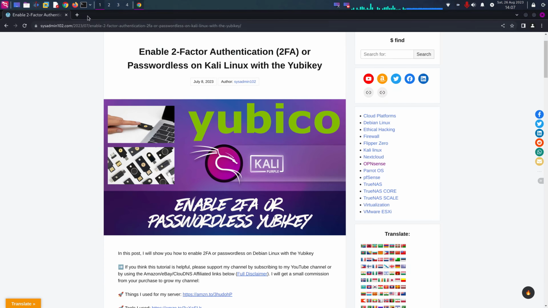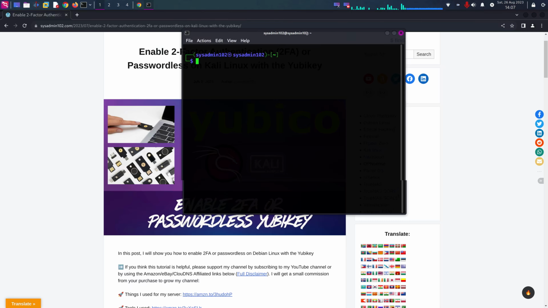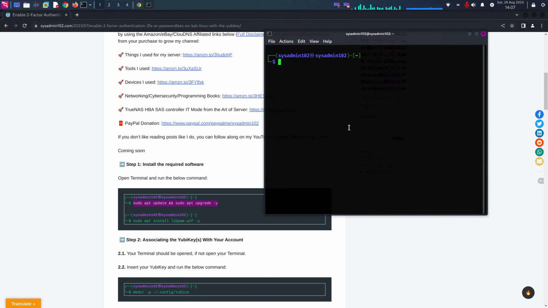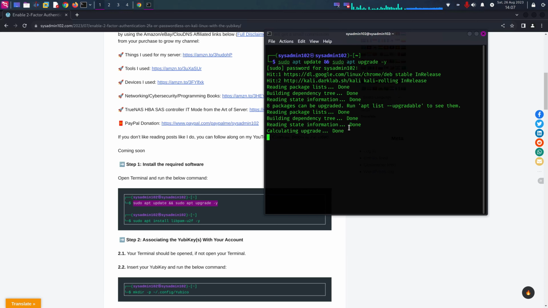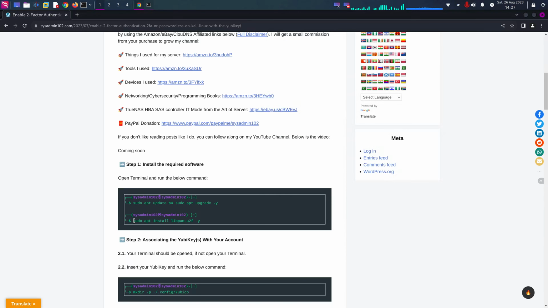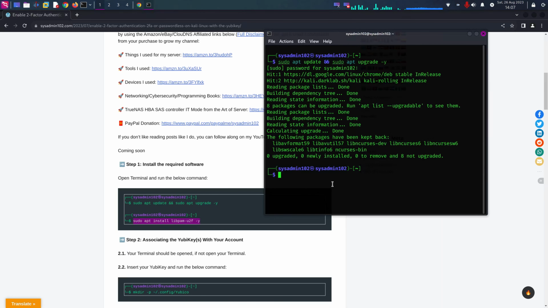So first things first, we're gonna open a terminal, and like always, the link will be under the description, so you can open it up, follow along, or copy the commands if you don't want to type them in. First we're gonna update and upgrade. Because I recently upgraded to the latest version of Kali Linux, it's 0 upgraded, 0 newly installed. And next we're gonna install libpam-u2f.